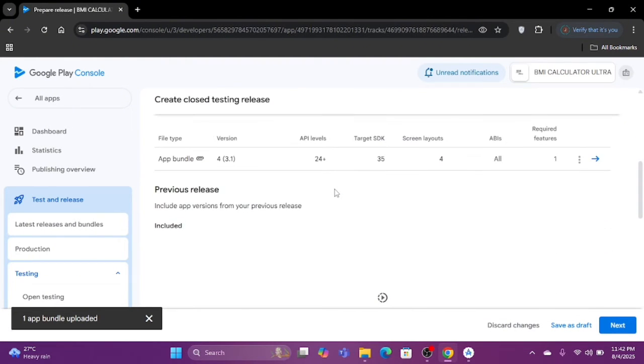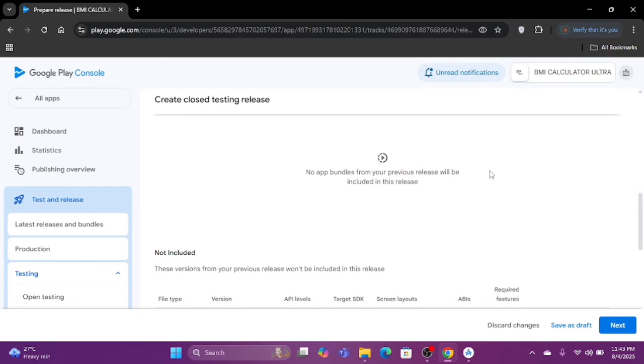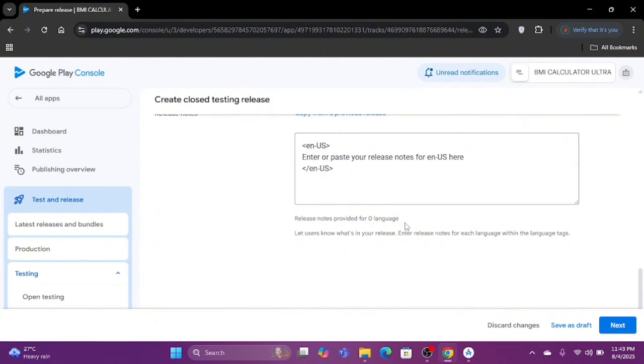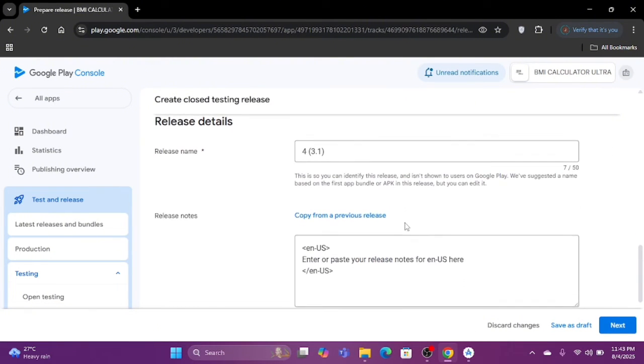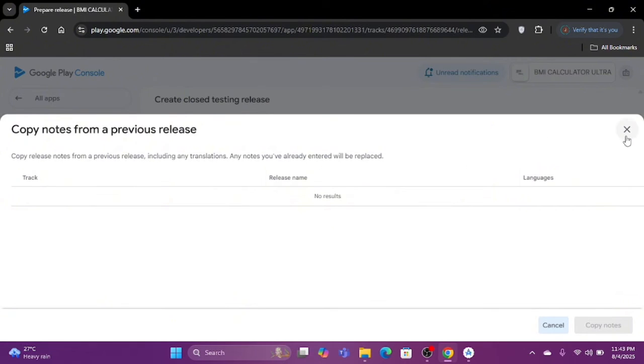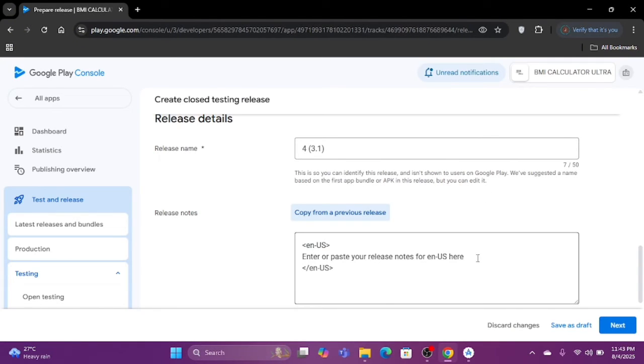Now you can see we successfully uploaded our app bundle here. And you can see version code 4 and 3.1 is the version name. And you can see the release name. You can set any name. I will go for this default one. You can set the release note, explaining why you are updating your app. So you can see you can write anything.